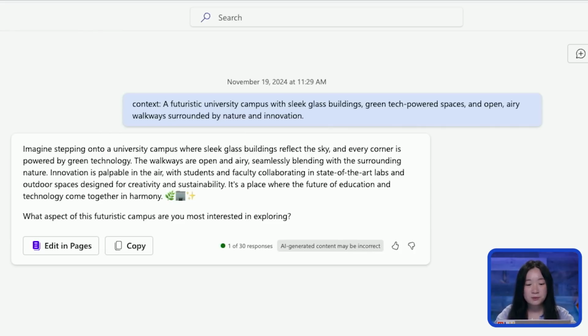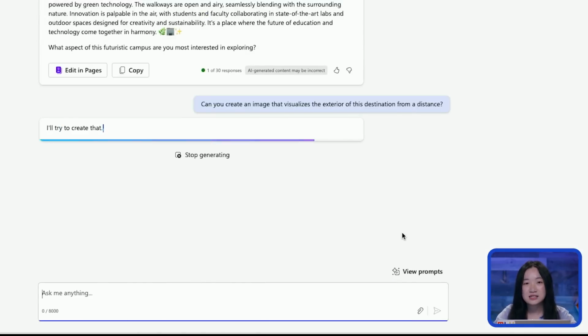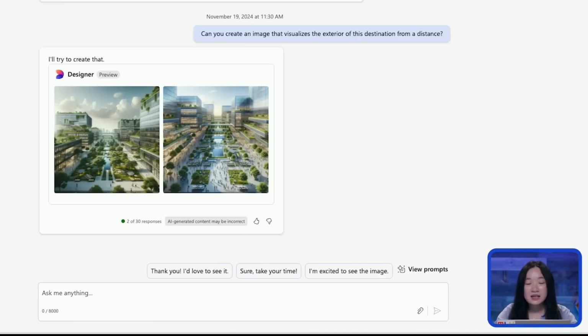I'm just going to input, can you create an image that visualizes the exterior of this destination from a distance? Yeah, so here you can see that AI will create a visual representation of our description. Copilot uses your text input to create an image that matches the scene that you've described.